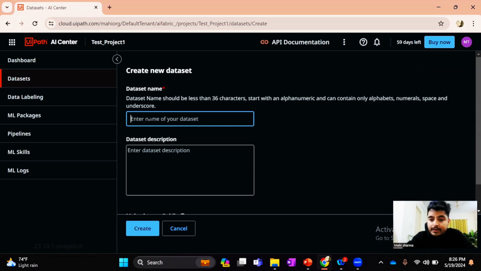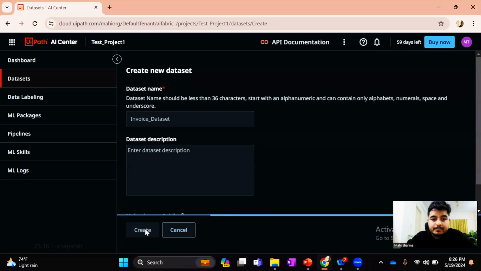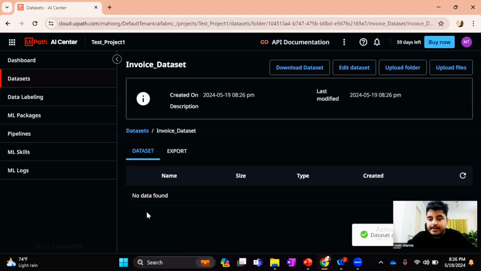So we just need to give one name over here. Since I want to do the data extraction for invoices, I'll give invoice_dataset. It's just a name that I have given. You can give any name. Make sure that you're not giving any spaces in between, so you can give an underscore. Again, you can give a description for the data set and then click on create, but the description is not mandatory.